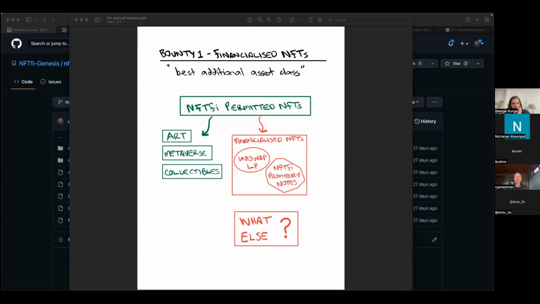NFTfi is a loan platform, and we have to permit the NFTs that are used in our loans. So you can't just make a loan on absolutely anything. It must be something that we've permitted. And we permit mostly art, collectibles, gaming, some gaming items, metaverse assets, and so on. But we don't permit financialized NFTs.